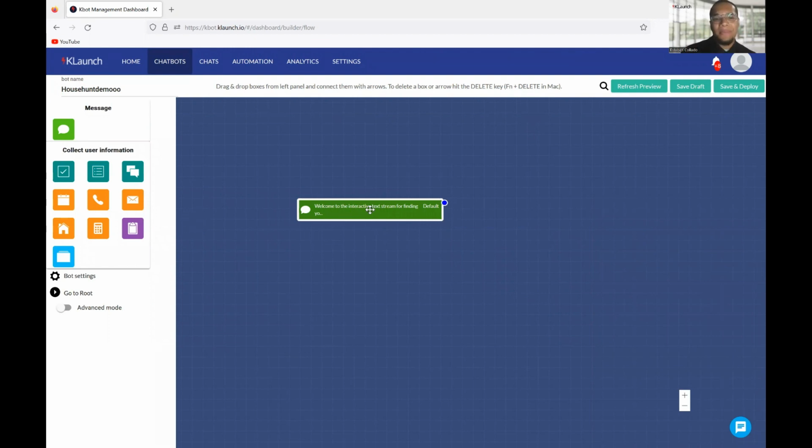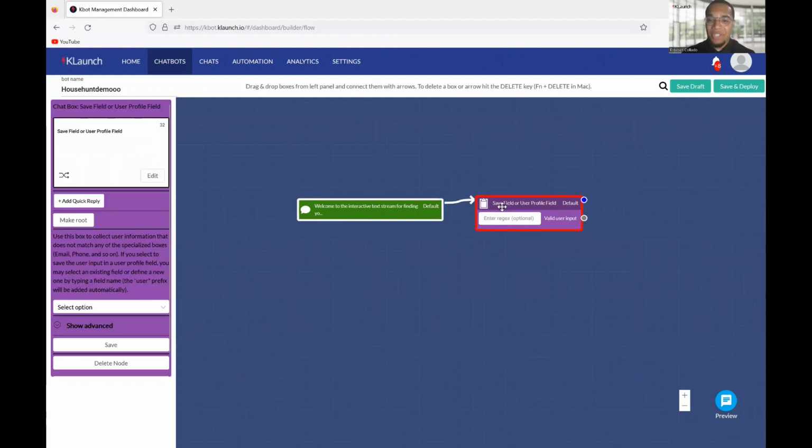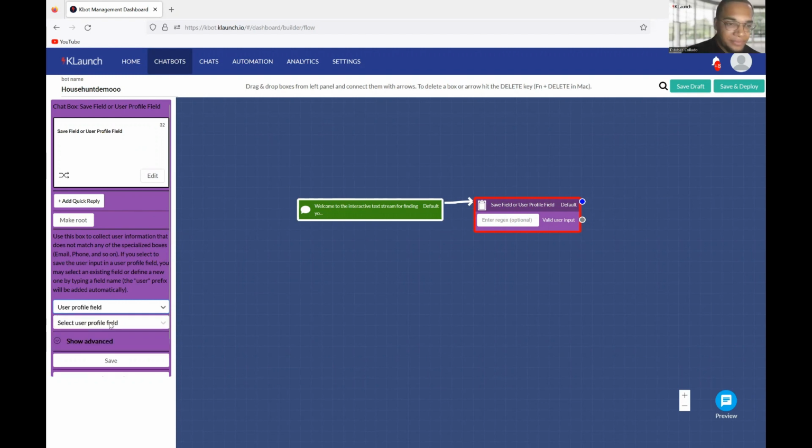So let's say I welcome somebody to my text stream, but I also want to get their first name. What I can do is I can use a save field box that allows me to save information about my users. For example, we just drag that box here. We click on select option, and we want to collect information on the user. So we click on user profile field. And then we already have all of these options that we can pick from.